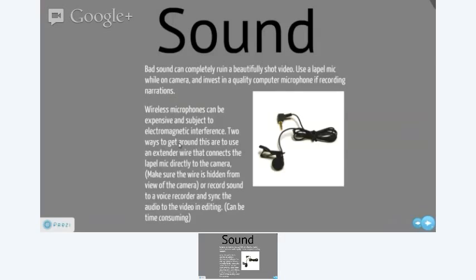And you just have to be creative with how you hide that cord. Yeah, at this level you want to keep it wired, no doubt about it.